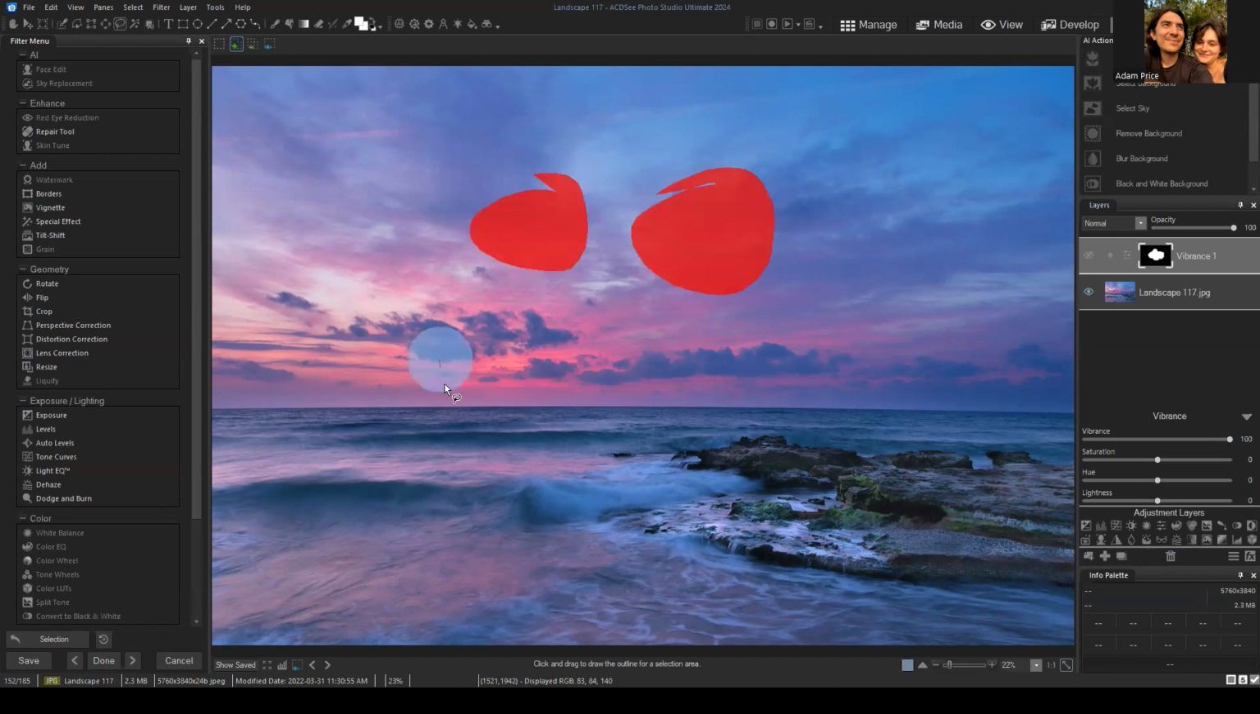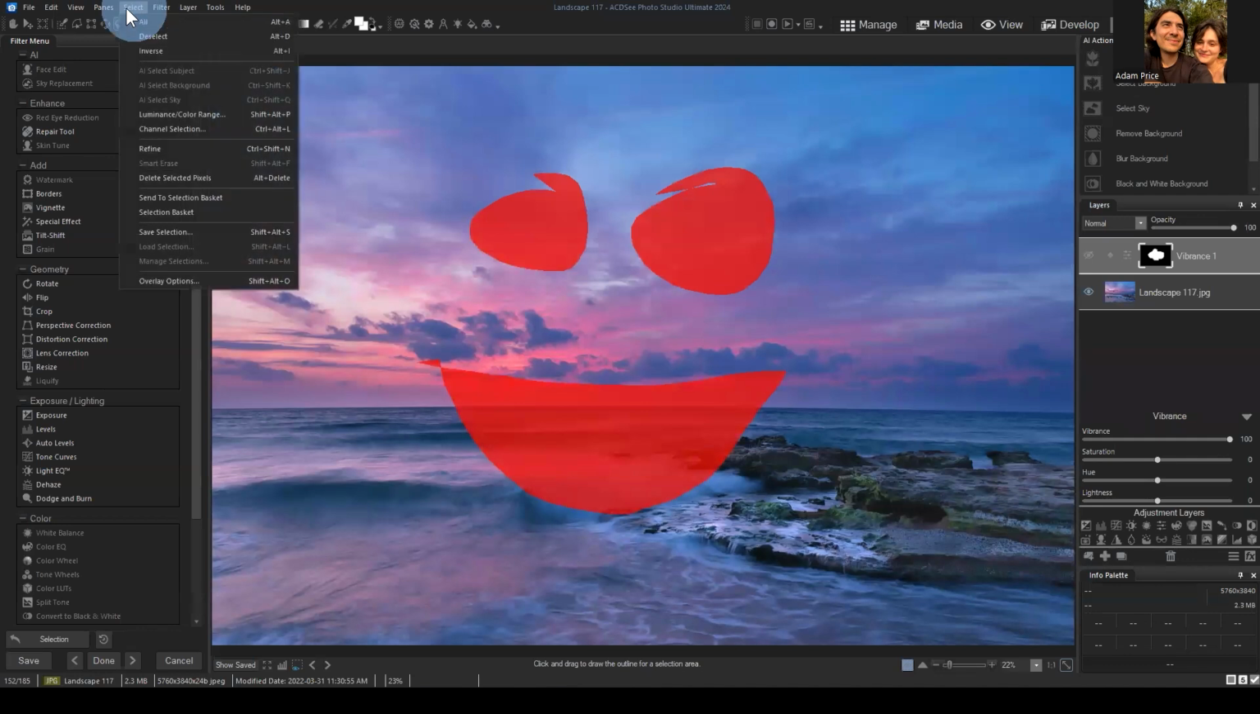When I'm using ACDSee, I have a tendency to go to the select menu when I start, and I actually change the overlay. What that overlay is, in this case, is this red coloration that indicates the temporary space that's going to see adjustments applied to it.